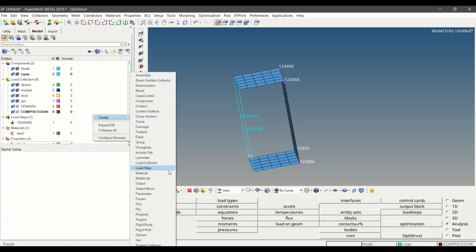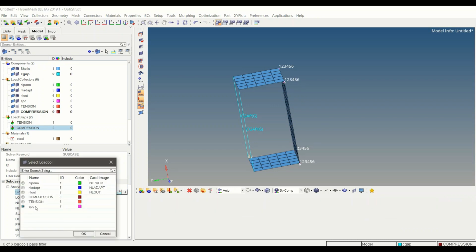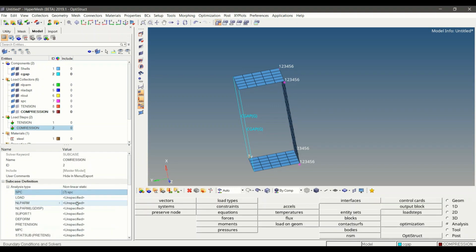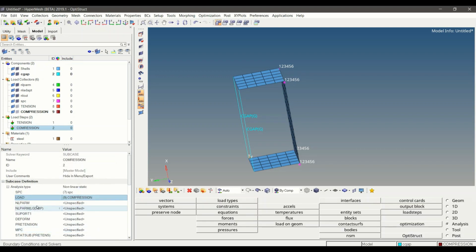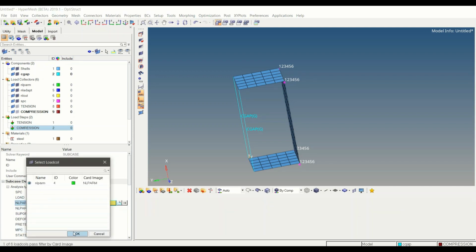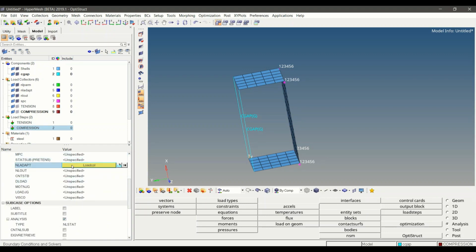Now create a load step for compressive force. So in analysis type, change it to nonlinear static analysis, defining the constraints. Under the load, defining the compression force, defining NL param card, NL adapt and NL out card.